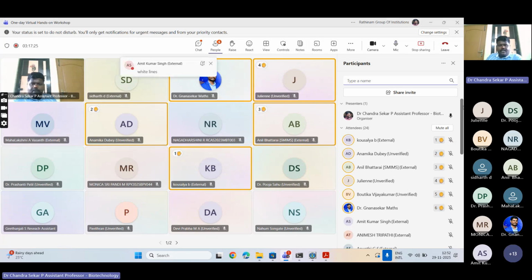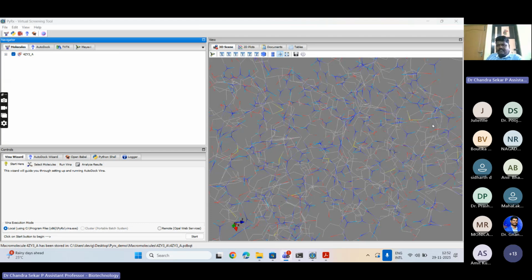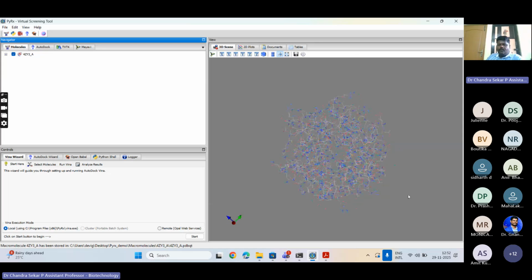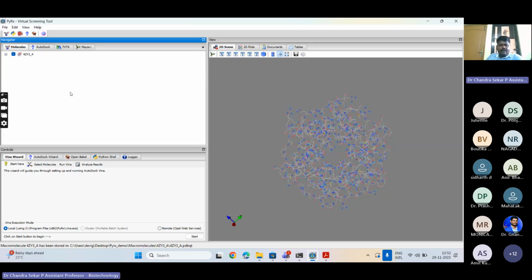Out of the 24 participants here, yes, white lines. What might be those white lines? Rather than saying white, I can say a mild blue, cyan color. They are hydrogens. Clear? Now once we confirm our protein, I just want to use your mouse. Without a mouse, you can't do bioinformatics work. So I'm just pulling it in, pulling it out. Now it's time for us to upload the ligand.